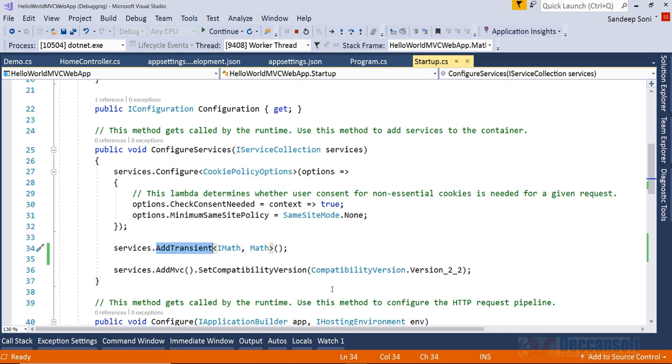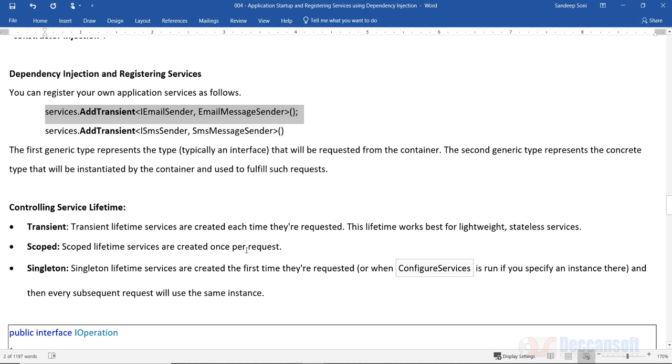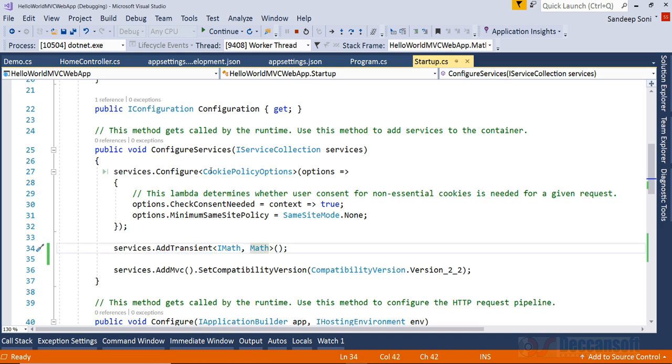So now we have to understand what is this transient. AddTransient. Actually, there are three values. You can call it AddTransient, AddScoped, AddSingleton. Any one of these three can be used. Transient lifetime services are created each time they are requested. This lifetime works best for lightweight stateless services. So what I want to do now is show you that every time I move from, let's say, this home controller.